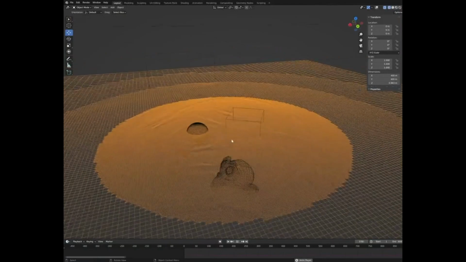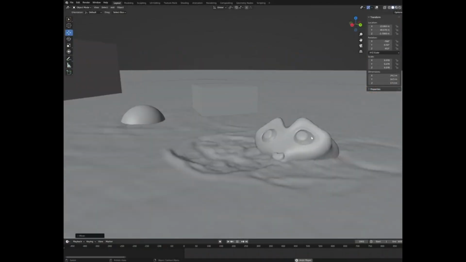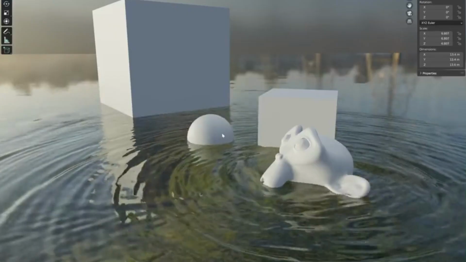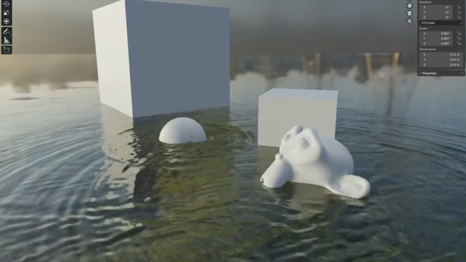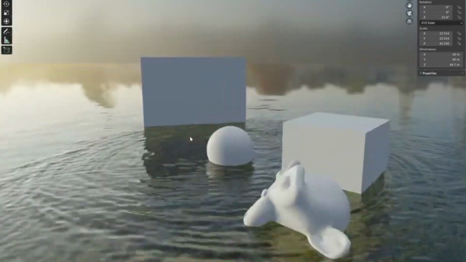It provides artists with the ability to create realistic water simulations with ease, which makes it a powerful tool for any artist looking to create realistic water effects in their projects. Simulation nodes is a great addition to the already impressive suite of features available in Blender, and it is sure to become an essential tool for creating realistic water effects in the future.